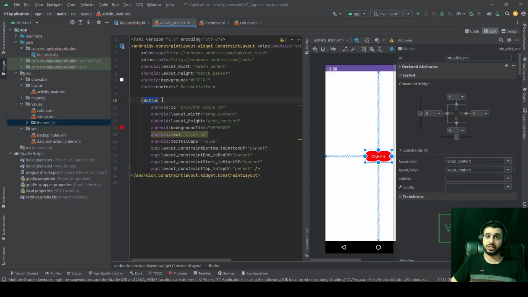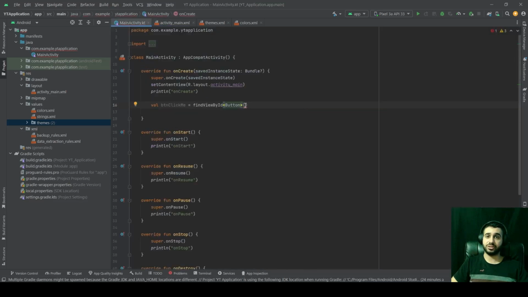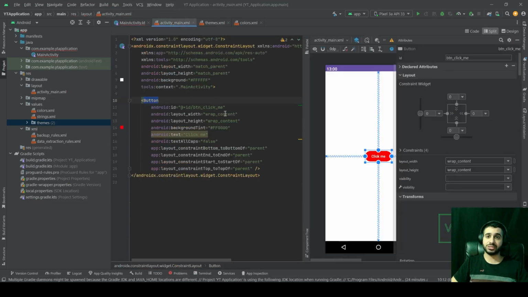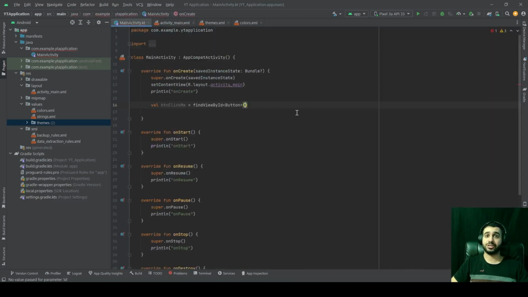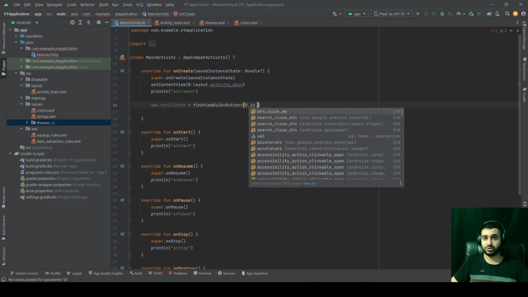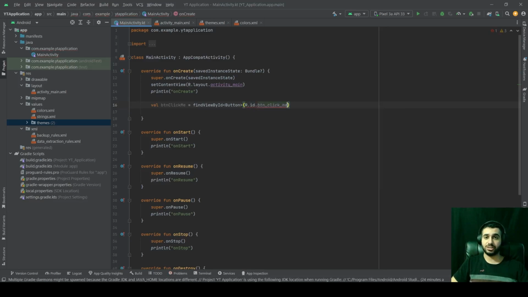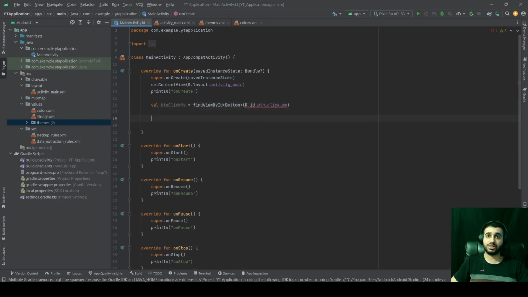Basically, it's that button. And inside these parentheses, we need to pass the ID of that button so that we can interact with it. We can do that with R.id.btn_click_me, just like that. R stands for your resources and ID stands for basically the IDs in your application. Now we have a reference to that button.